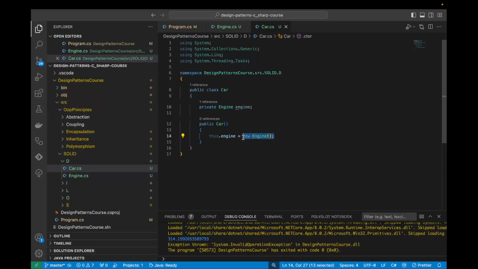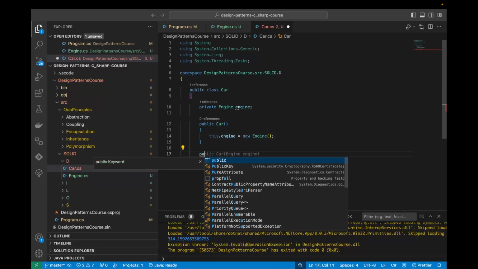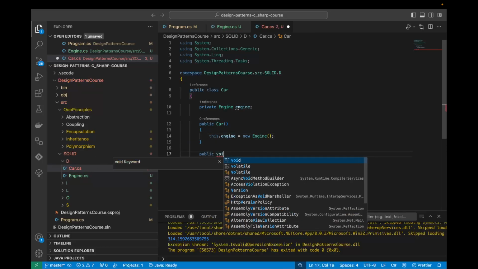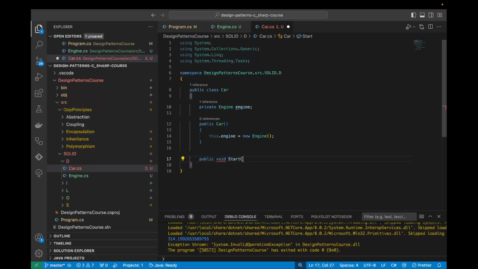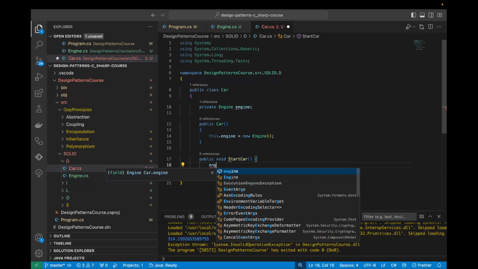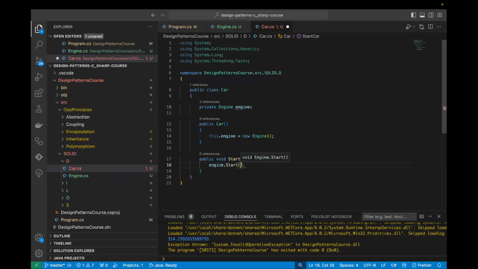So we have this car class which has a direct dependency on this concrete engine class, and this car class is also going to contain a method for starting the car. And to start the car we actually need to start the engine, so we can call engine.start, and we can just log "car started".